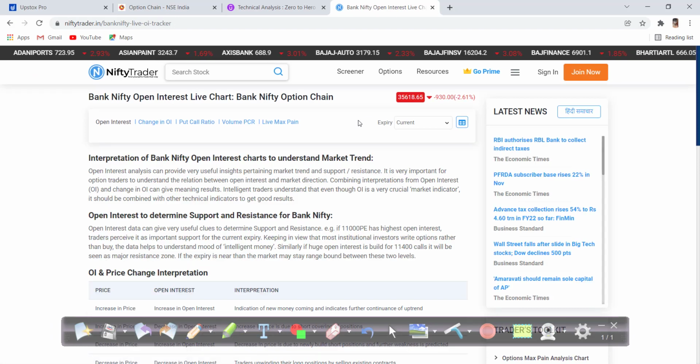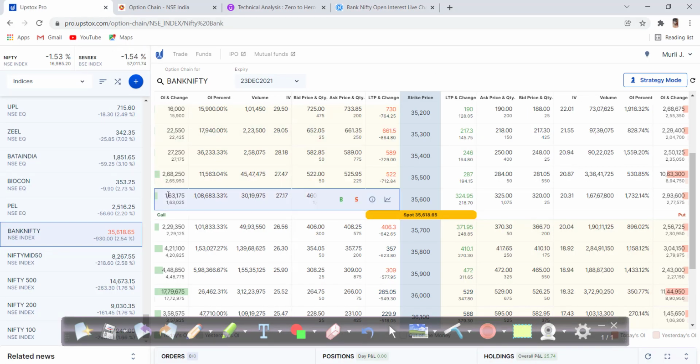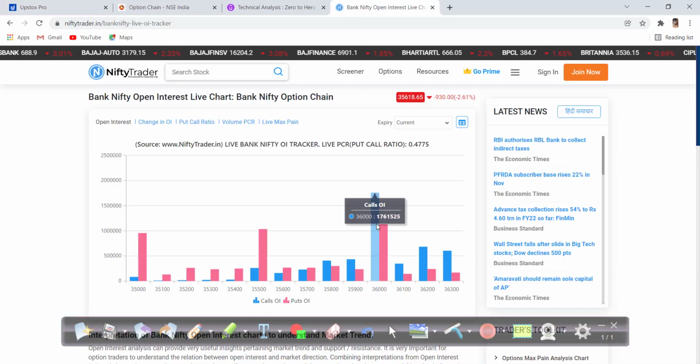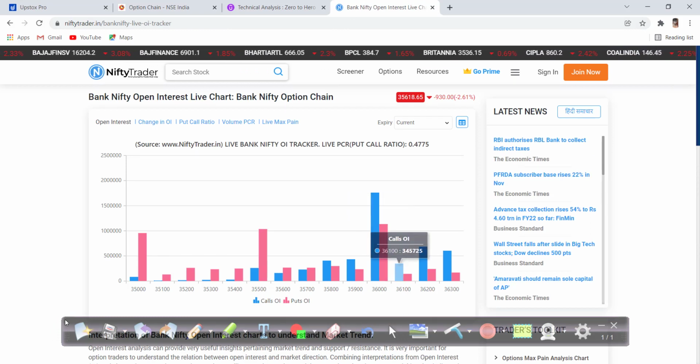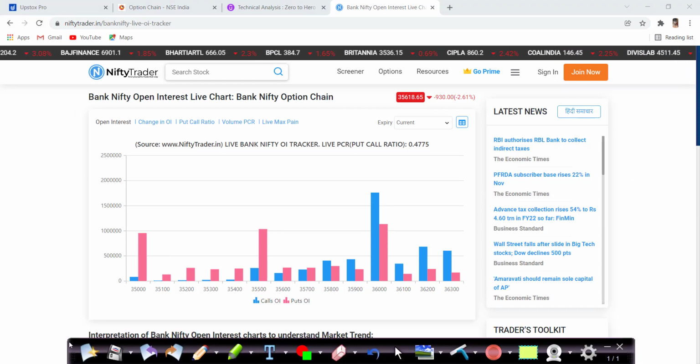Now whatever data is represented in Upstox, this value 1,60,000 at 35,600 or 35,500, you will get a pictorial representation here. If you look at this one, these are the strike prices. Whatever is in the sky blue color, or let's say blue color, are the call writers, and whatever is in pink color are the put writers. Now forget about the concept of call writer, put writer, nothing like that. I'm going to tell you the simple way.